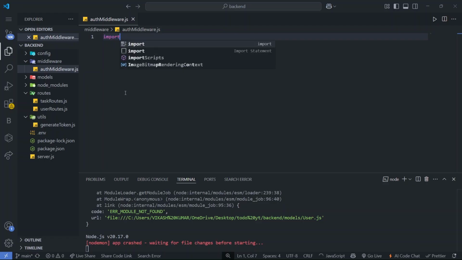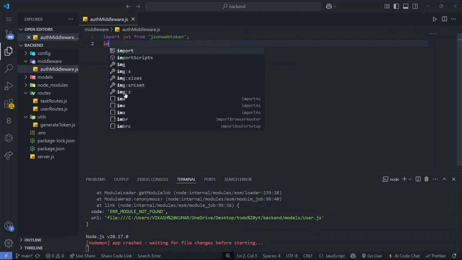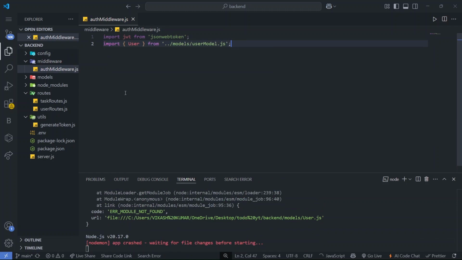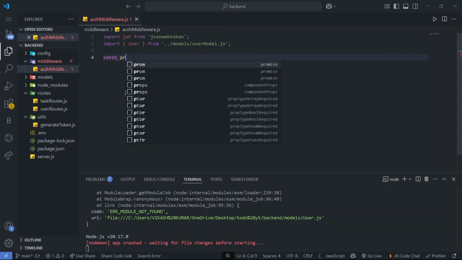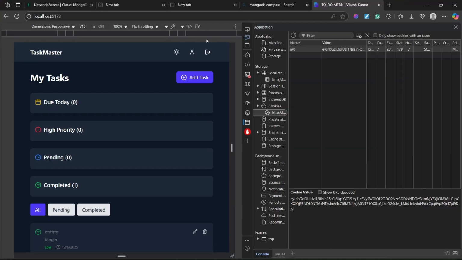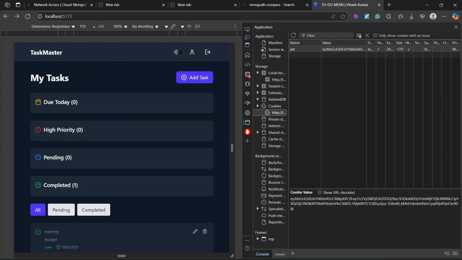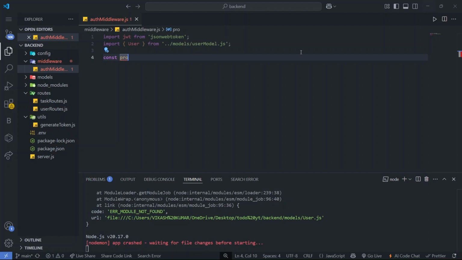Let's create our middleware. Import JWT from jsonwebtoken, then import our model, right? And then we can create our protect middleware that will protect our site. Suppose we are on the profile page, it will protect our profile page from being accessed by anybody. This profile page can be accessed by me only. So to protect this we are using middleware.